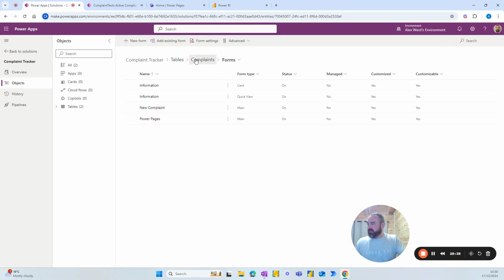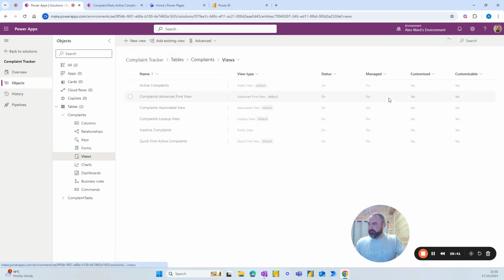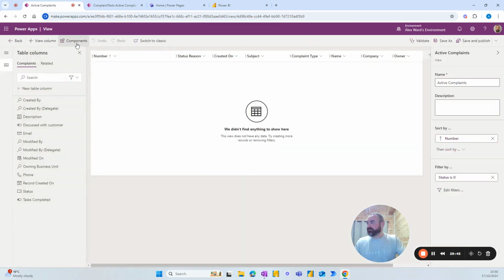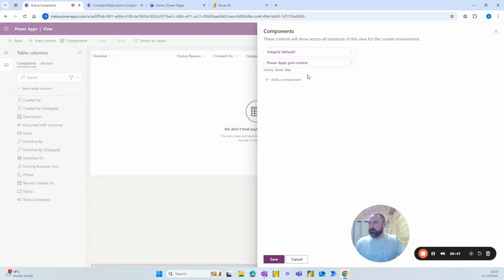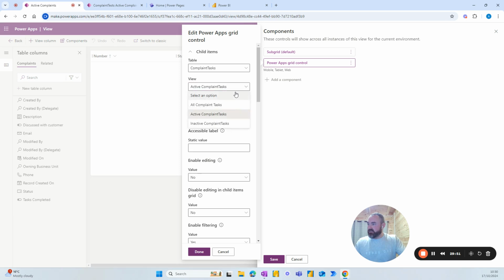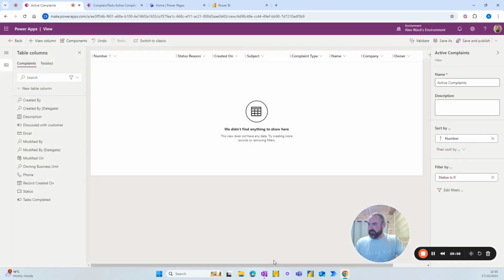And we want to go to the views as well in the active complaints. Let's go back to that component view in Power Apps grid control and just change that to all complaint tasks. Done, save and publish.